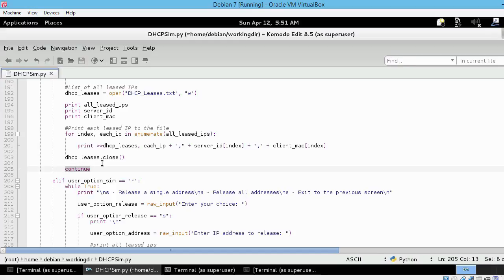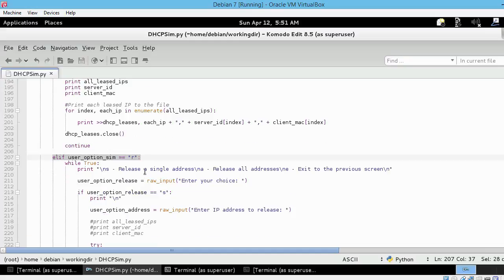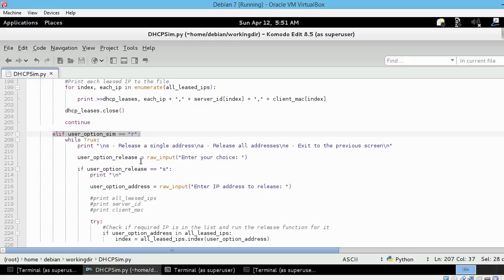Now let's discuss how the program behaves if the user chooses the second option, R for release. This is covered by an elif statement, of course. So if the user option variable takes the value of R, then we want the program to enter a submenu where the user has to decide whether he wants to release a single address or all the addresses received from the server. That's why I used another while loop over here.